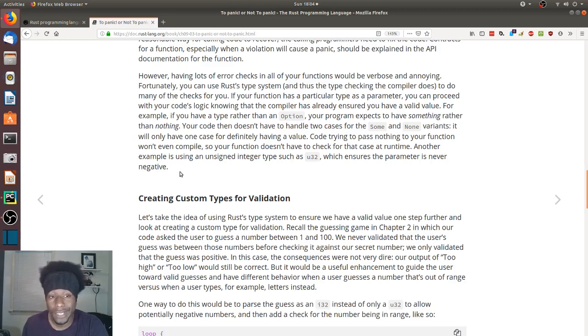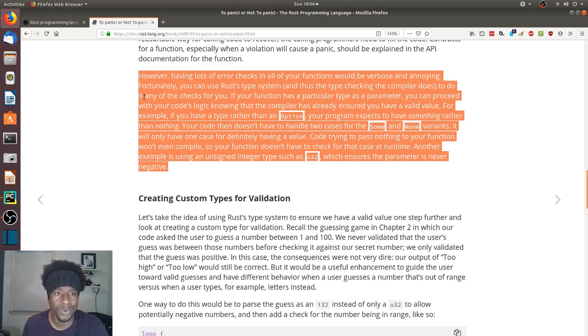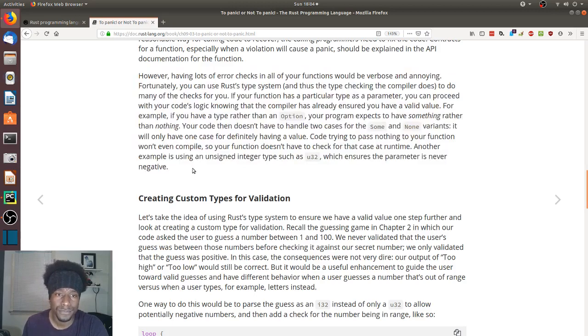What they're saying here is more or less just tooting their own horn. They're saying that having verbose checks or lots of error handling checks is annoying to write. But thankfully in Rust, we can rely on the type checker at compile time. So if you have a function that has a specific type of input, you're guaranteed that the compiler is going to check whoever's calling your code is calling it with the right parameters.